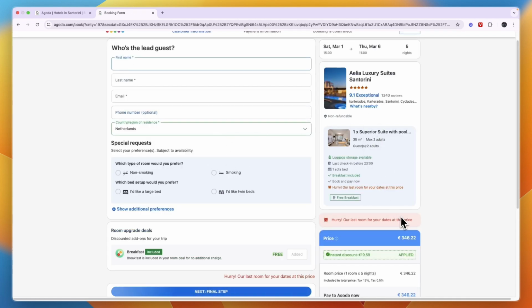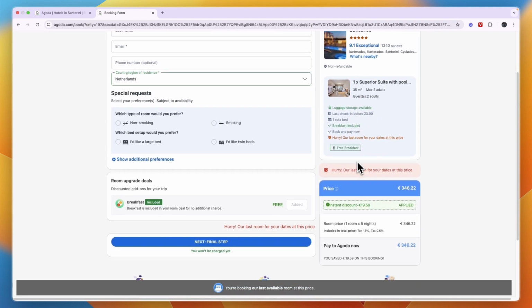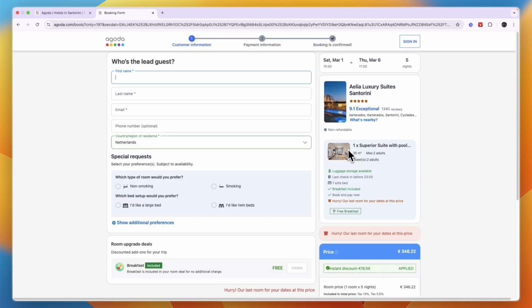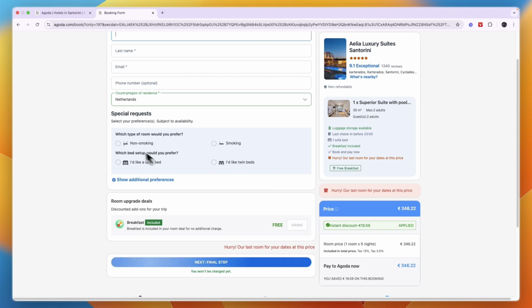So here you have the overview. So what are you booking and when are you booking it? So then to confirm it, simply go and enter your first and last name, email address, phone number, and country or region of residence.